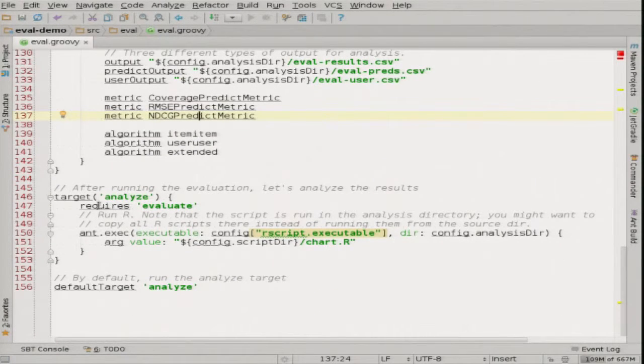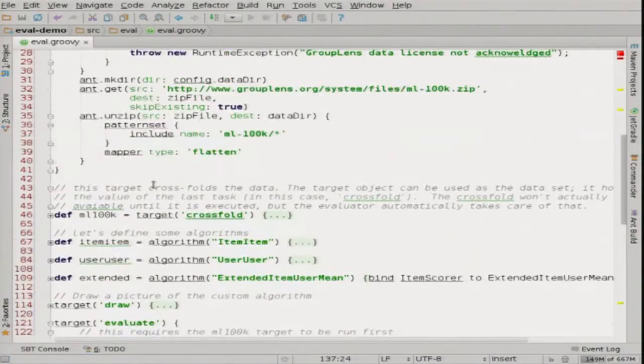Finally, we have the analyze target, and it requires the evaluate target to be run first, and then it uses the ant exec task to run R on our R script, and then we say the default target is analyze. So if we just run the script, it's going to run the analyze target and evaluate and do our analysis. So that's what's going on in this script.